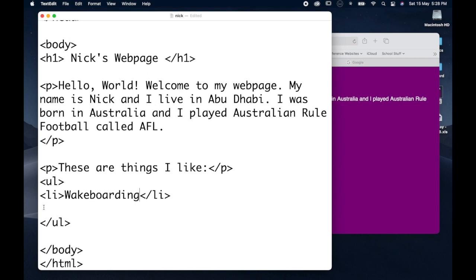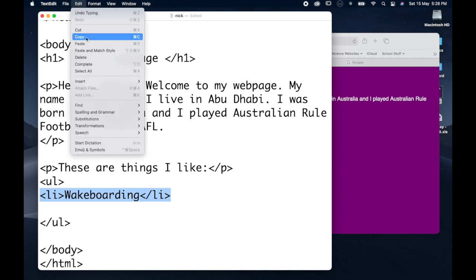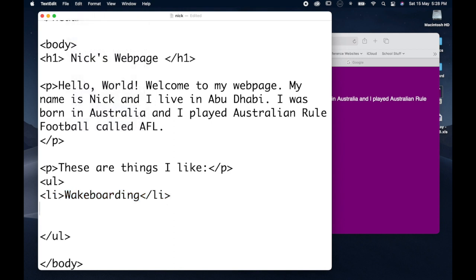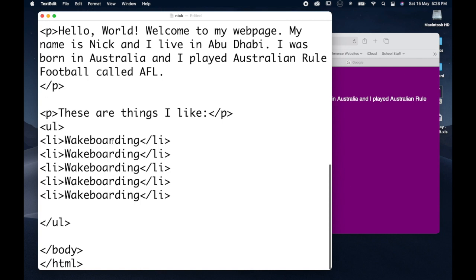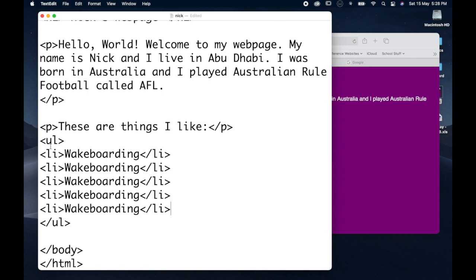Now I want to put 2 or 3 others in. So what I'm going to do, I'm going to do it the quick way. I'm going to highlight that one, including the list item tag, and I'm going to say edit, copy. Then I'm going to go down here, I'm going to press Command V and paste it, paste it, paste it, paste it. So now I've got 1, 2, 3, 4, 5 list items inside of my unordered list, which is inside of the body of my web page.